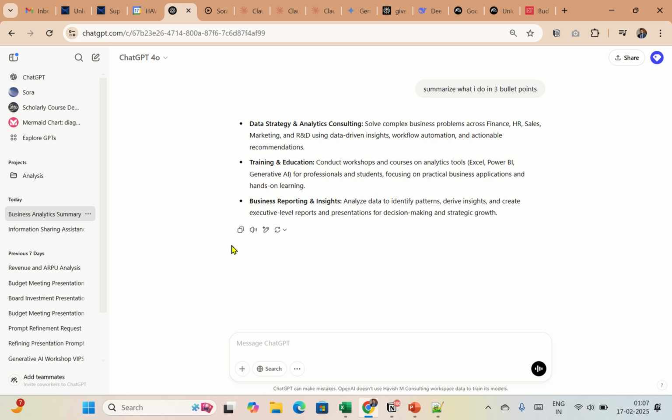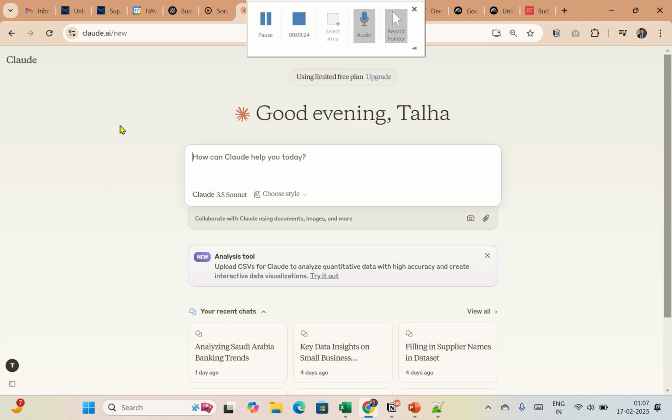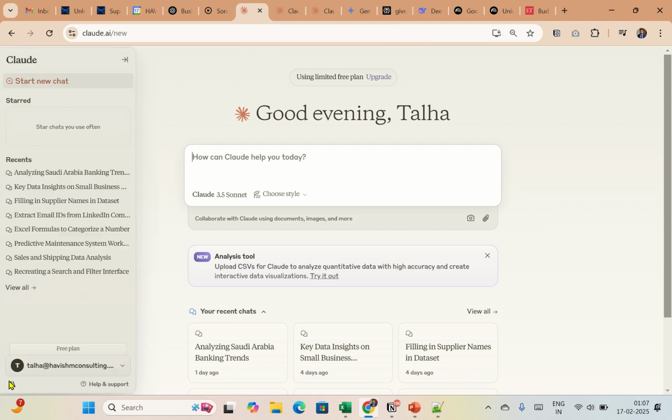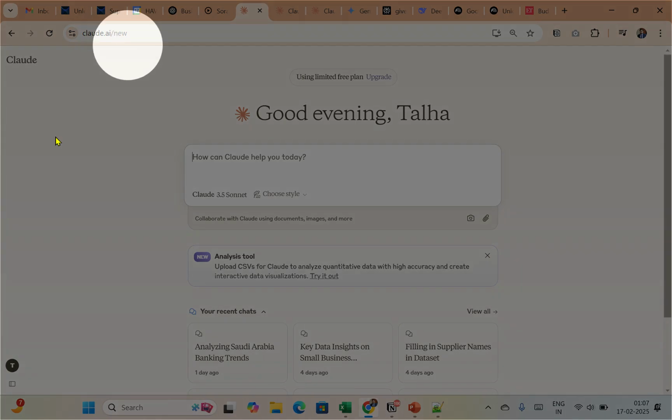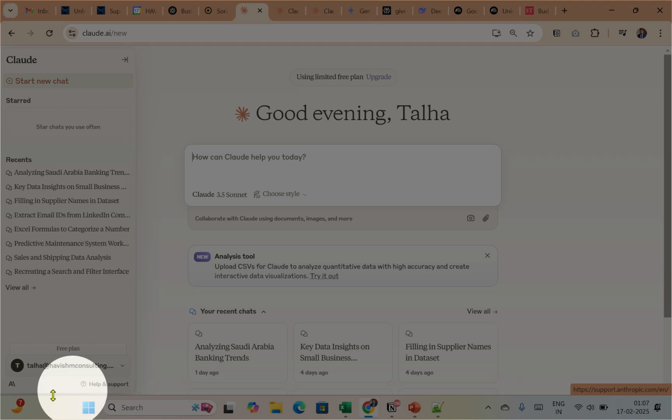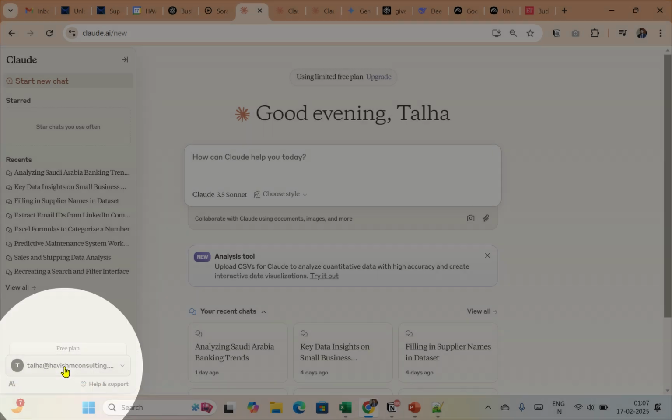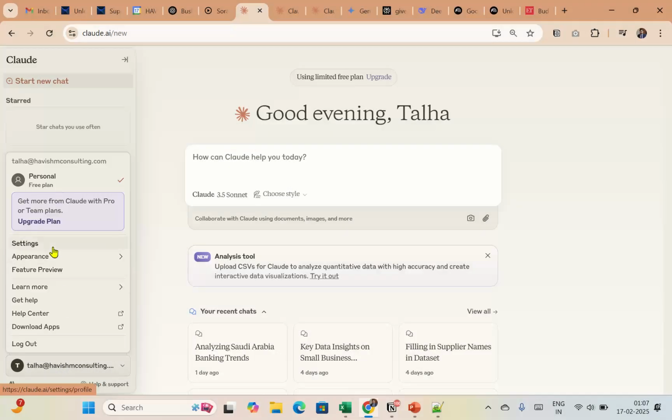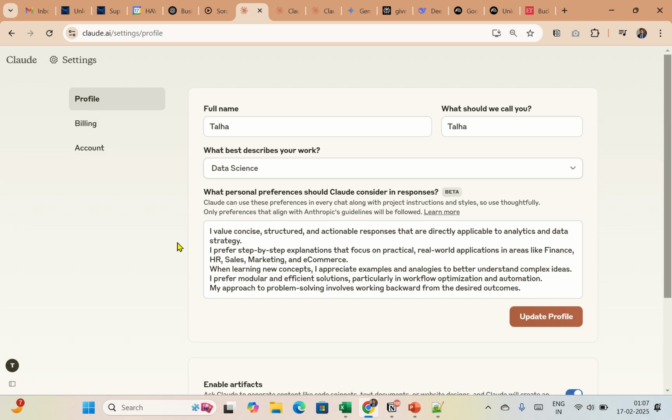Now, this is how you personalize ChatGPT. The same feature of personalization is available on different tools. So if I come to Claude.ai and go to my settings, which is right here, I will have a personalization option. Here we don't have 3 questions, we only have 1 question.